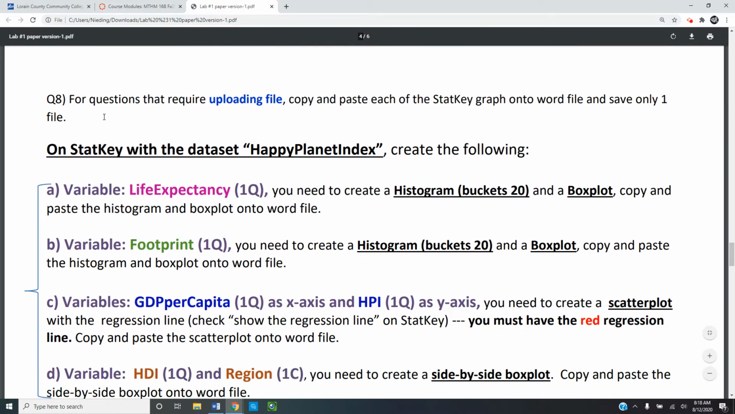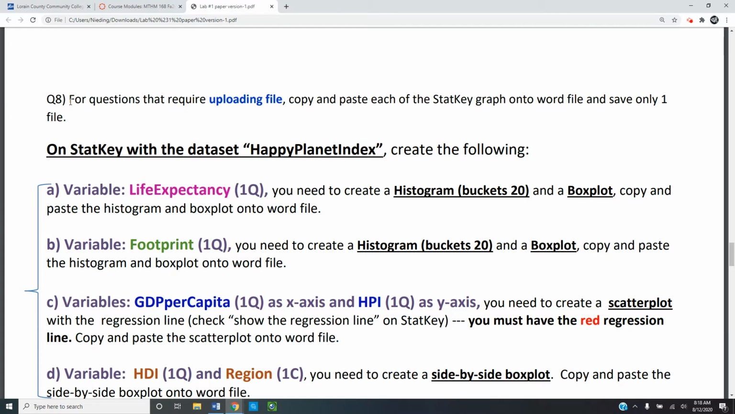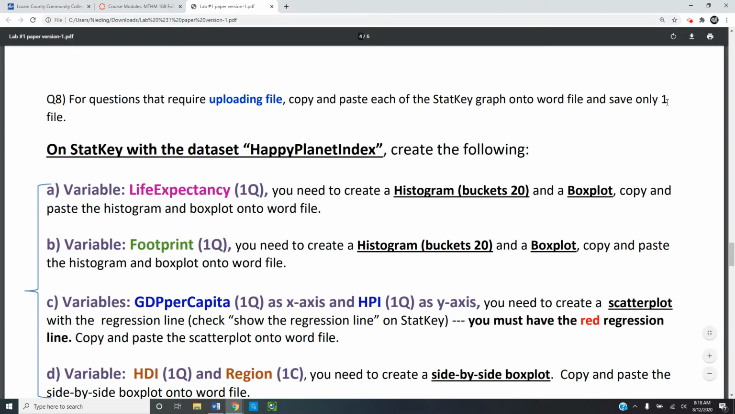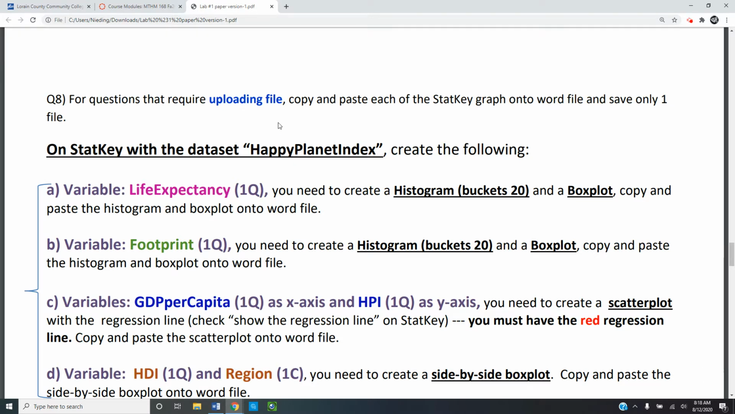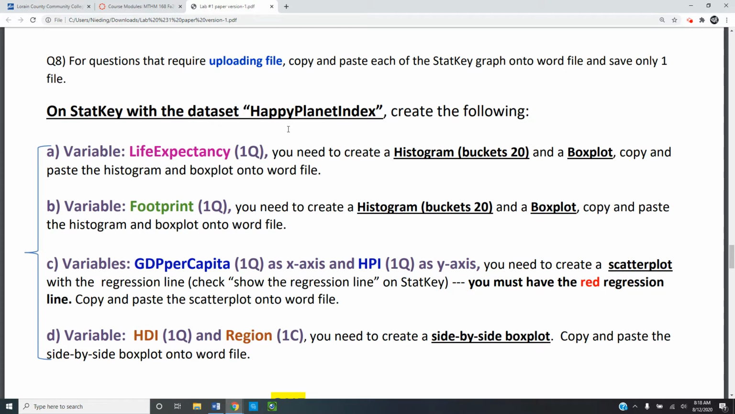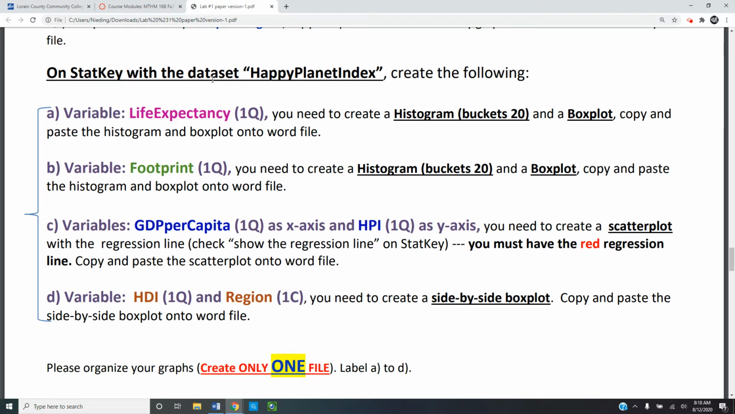Question number 8. So we're going to want to remember that we're on question number 8, first of all, and this is where we're going to have an upload file. This is where we're going to get to create some stuff using StatKey, and it says save only one file. So we're going to save one single file with your name, and that's going to get uploaded in a couple of different places. So first of all, it says on StatKey with the dataset Happy Planet Index.